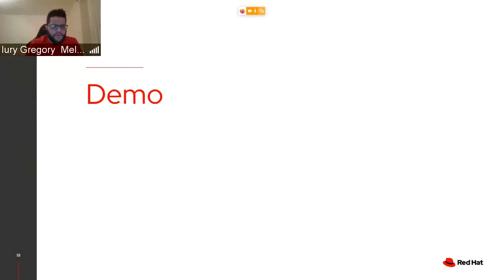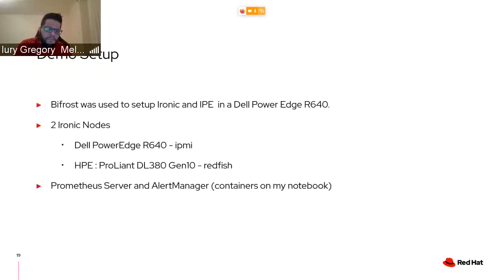So here we will have a demo. I'll first explain my setup for this demo. Basically, I had a machine where I've installed Ironic and the Ironic Prometheus Exporter using Bifrost. And then I have two different machines to be used as Ironic nodes: a Dell PowerEdge R640, for which I'm using the IPMI driver, and an HPE ProLiant DL380 Gen10, which I'm using with Redfish. And I have a Prometheus server and Alertmanager running on my notebook as containers. And let's start the demo.